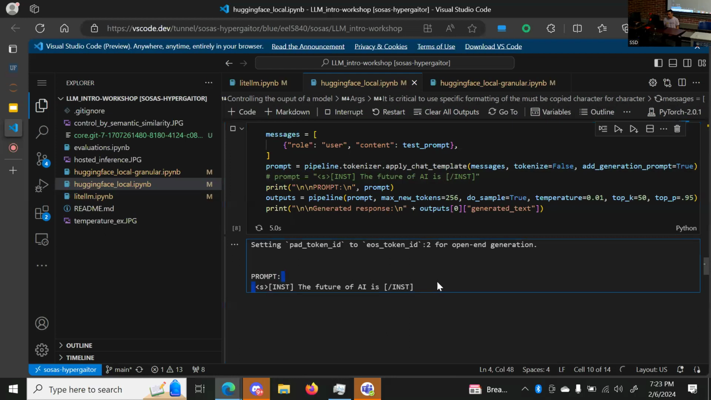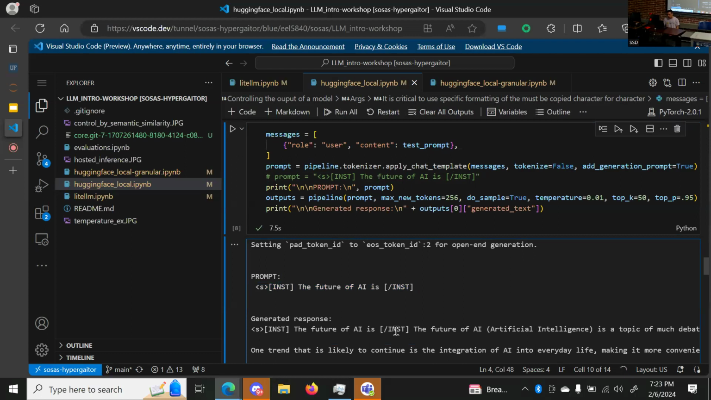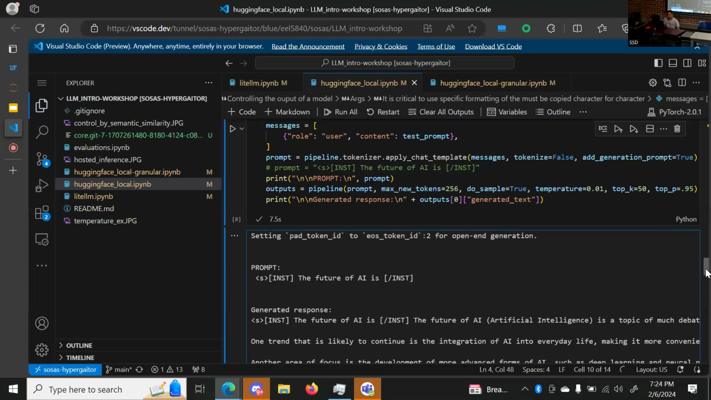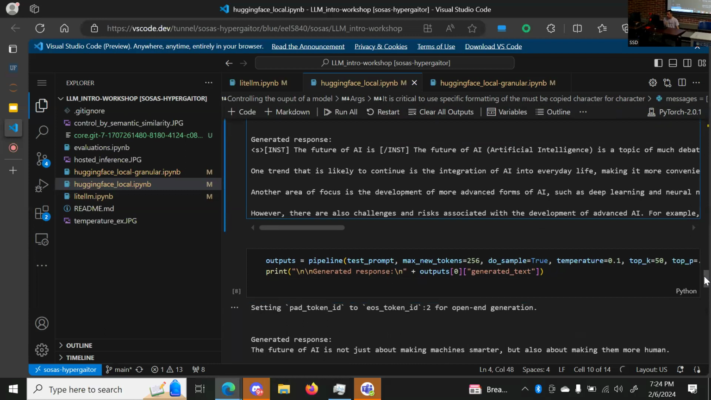And then it's going to return the initial prompt plus the generation, as opposed to what we saw before, where the generation was "write, comma, dot, dot, dot," not like an actual conversation. Here it's actually restating what I asked it. I don't know if you can even categorize that as a question, but it's restating what I said and then answering it. So the future of AI, artificial intelligence, is the topic of much debate, and so on. So it's actually following that message format.